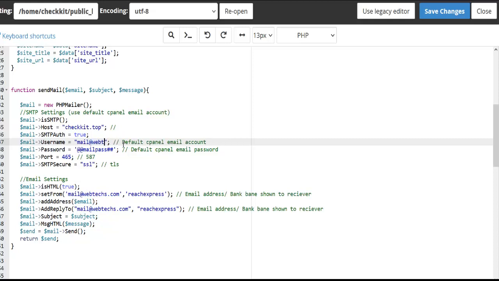Okay, so now I've created mail at check.top, so I'm just going to use that. This is the password, so make sure this password that you're putting is correct. Make sure this password is the password that you used when you were creating this email. Also put in your ports and your SMTP secure. Now this part has already been set up for you, so you do not need to touch it, you could just ignore it. Fill in your host, fill in your username, fill in your password.